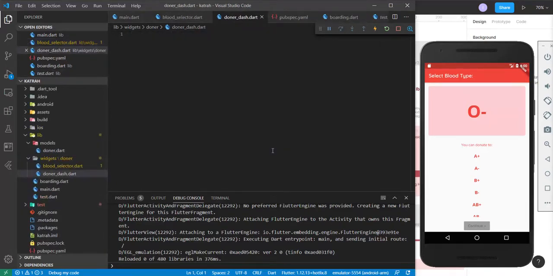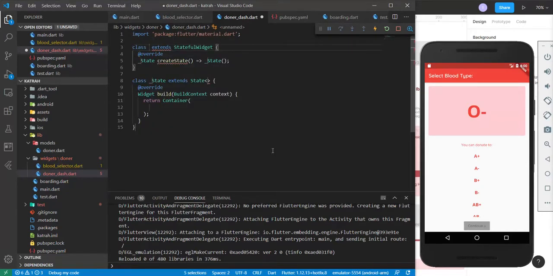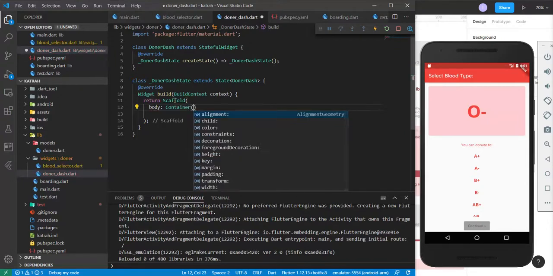So donor dash. As always, we need to do the necessary imports, and of course it's likely to be a stateful widget. So let's start off with the stateful widget. There we have it. So let's call this donor dash, and let's fill in the information. So this would be a scaffold, and we need to have the body. So there's the body, and then in the body we could have a container, and there we have it. And the container would have a child, and since we have elements one on top of the other, we would just take in a column.